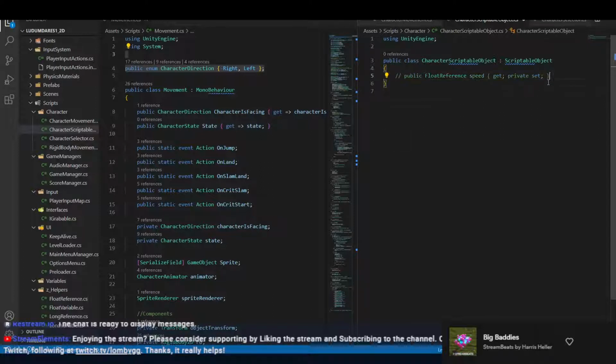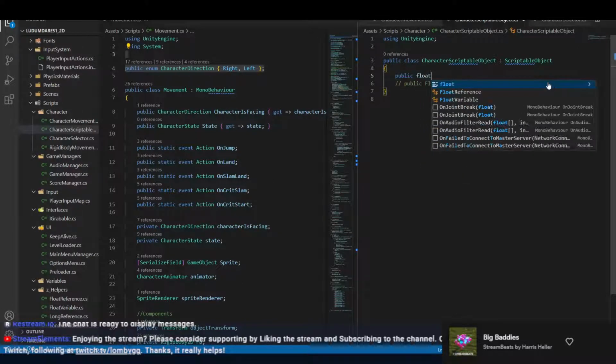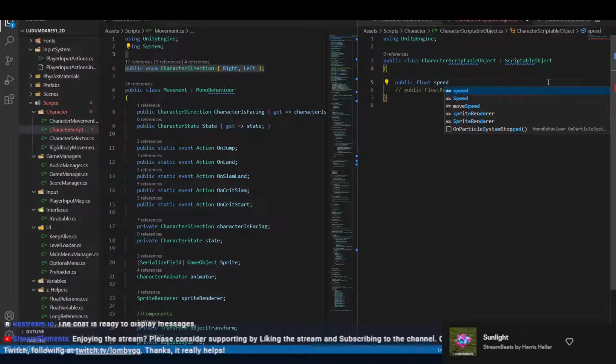So that's kind of what we want to get to, but let's just do a normal public float. No, just float. Speed. And we're going to use the same thing, but we're going to set it to 5F to start with. Just going to use that.